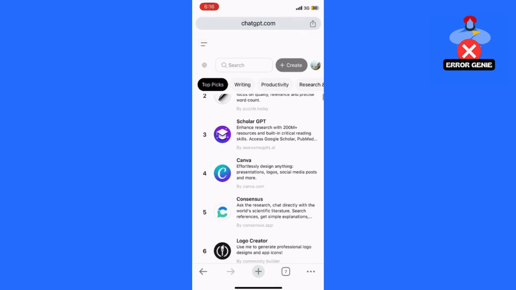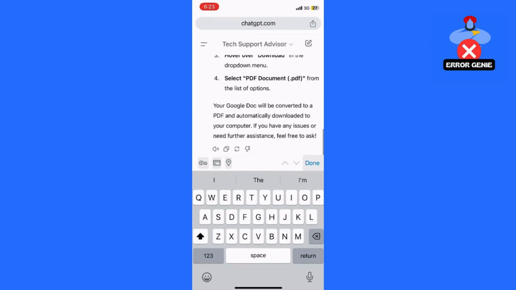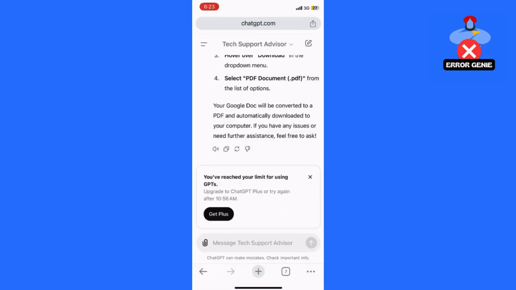And that's it! You've now learned how to get free access to the ChatGPT Store and start using custom GPT chatbots. This is a fantastic opportunity to explore new features and enhance your ChatGPT experience.